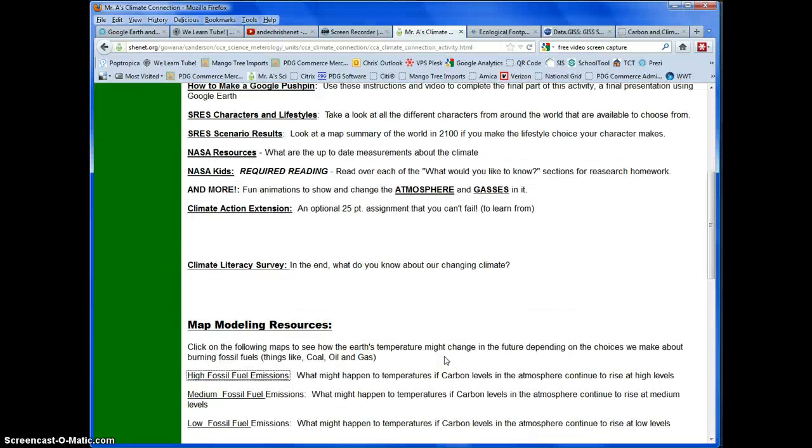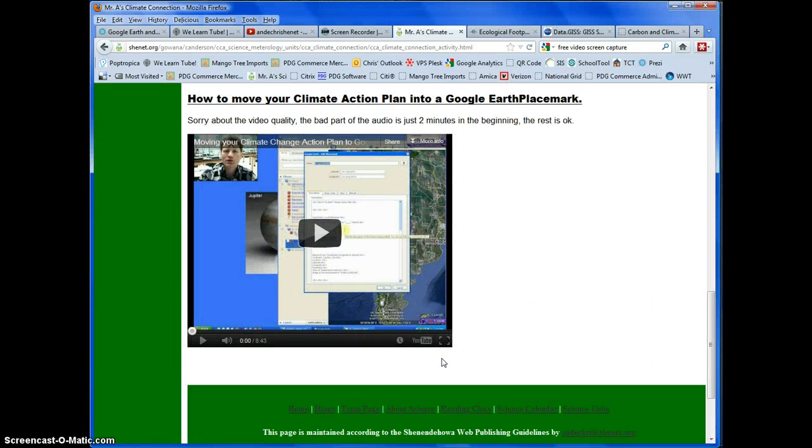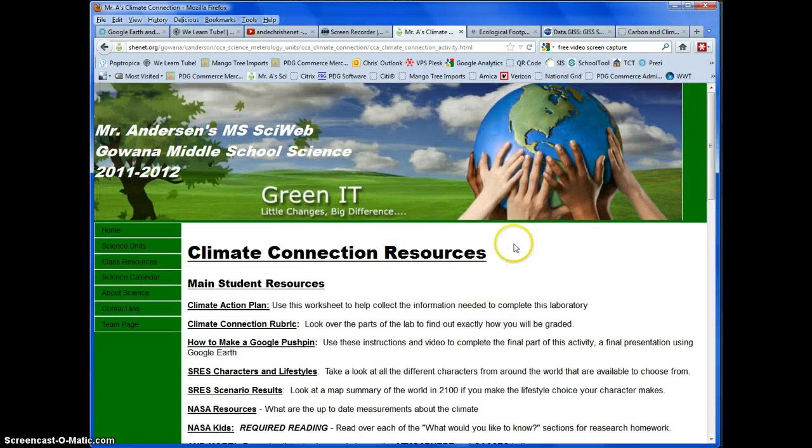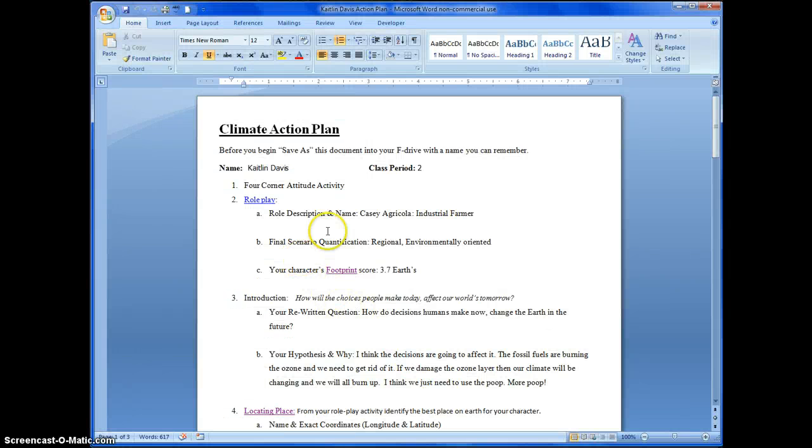Well, all the information for this project can be found on my website, including an embedded video on how to do everything. The main part is the climate action plan. In this case, different students take on the roles of about 30 different characters that I created, and they try to use information from the role play to decide what kind of life, what kind of lifestyle, what kind of house, etc., that the person may have.